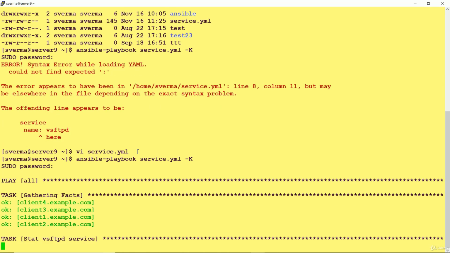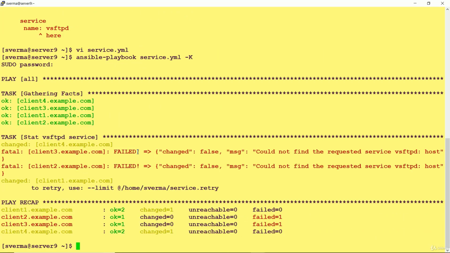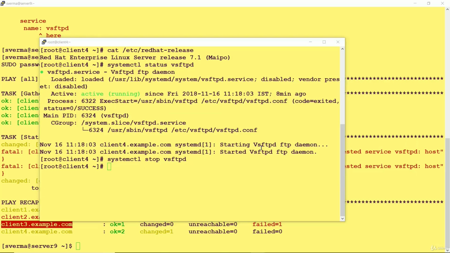It has gathered all the servers. Now starting the service on 2 servers. It has started the service on client 1 and client 4. And in client 2 and client 3 we can see that it didn't find the service because the service is not installed on the servers. So let me first cross check with client 1, on which the service has already started.